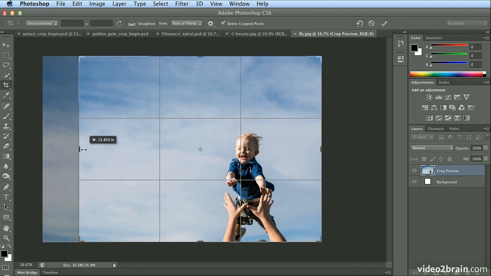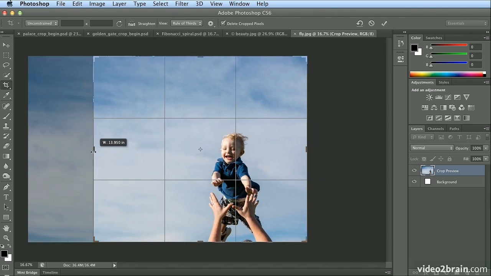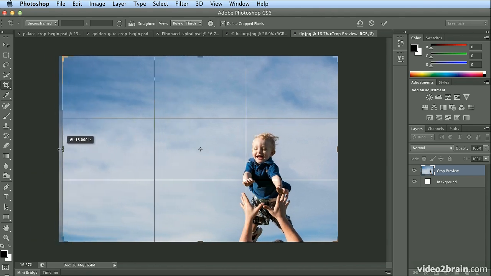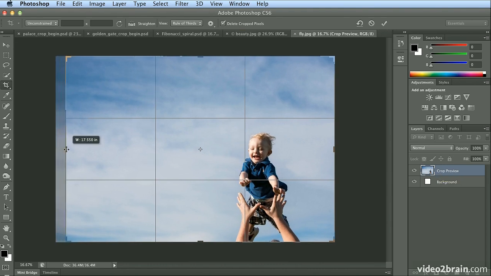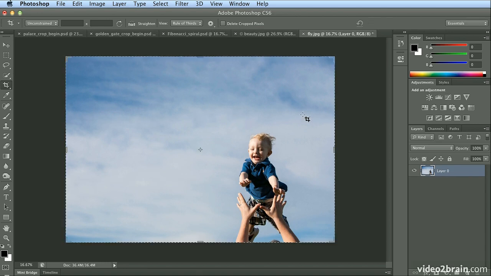You'll notice as I pull in, the image is always being auto-centered. And there is now a checkbox up here to delete crop pixels or not. You'll notice even I have a layer called Crop Preview automatically. If I do decide to pull this in a bit, and I do uncheck Delete Cropped Pixels, when you double-click anywhere on the inside or press Return or Enter, it actually ends up naming your background layer.